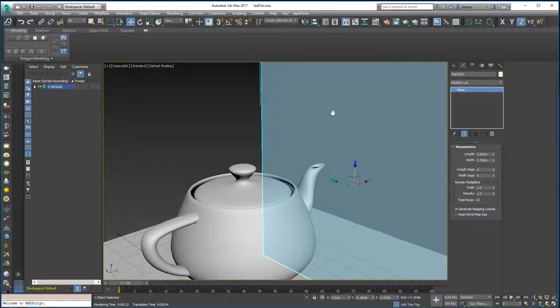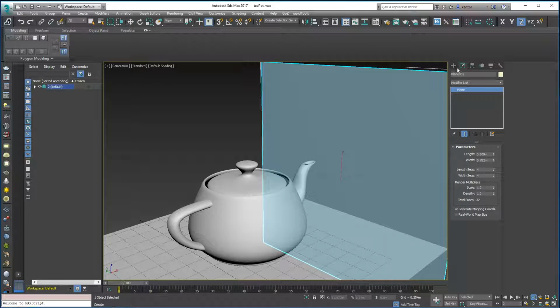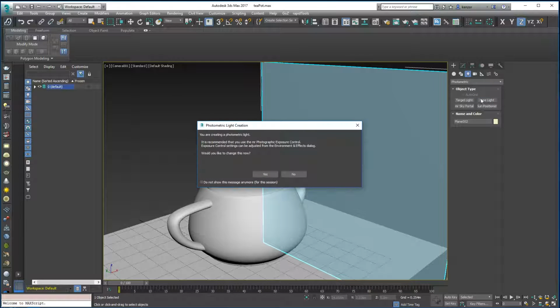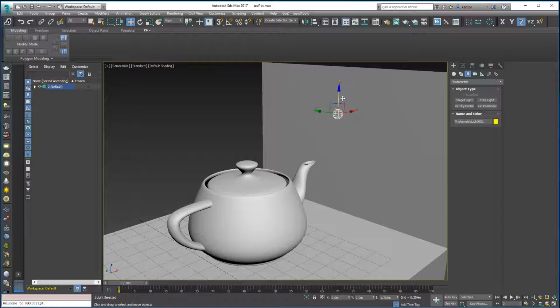Let's just move that up a bit and zoom out ever so slightly. Right, so now if you're going to use iRay or the ART renderer, you want to use the photometric light system. So we're just going to create the free light, and it's going to ask me to add the MR photographic exposure control, and this is because I'm in iRay. And yes, we want to do that because otherwise we won't be able to see anything. Let's just drop a light in on the ground there, and then I'm going to move up.